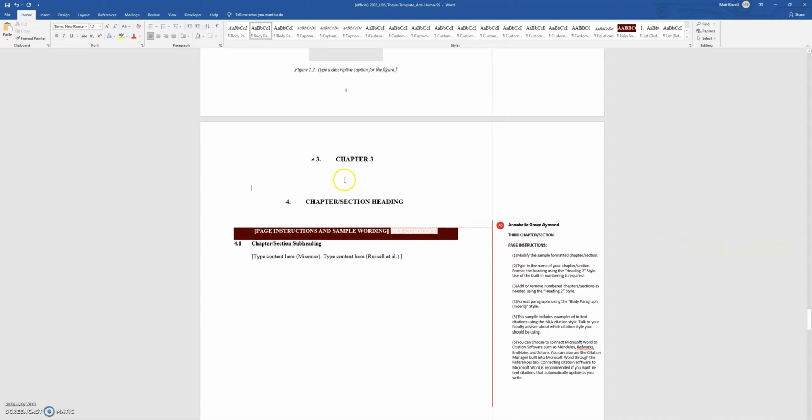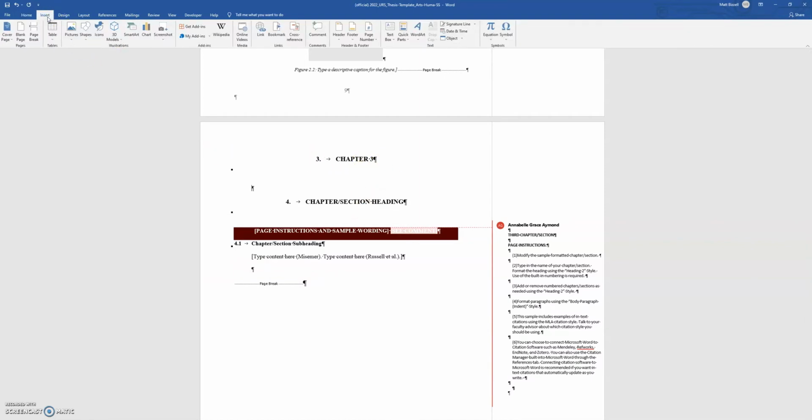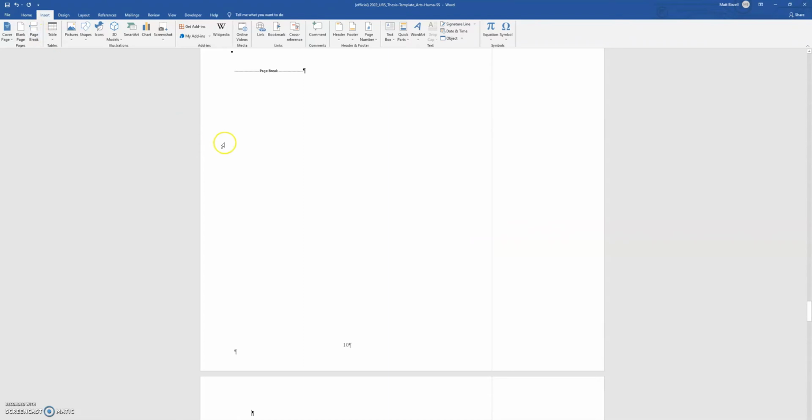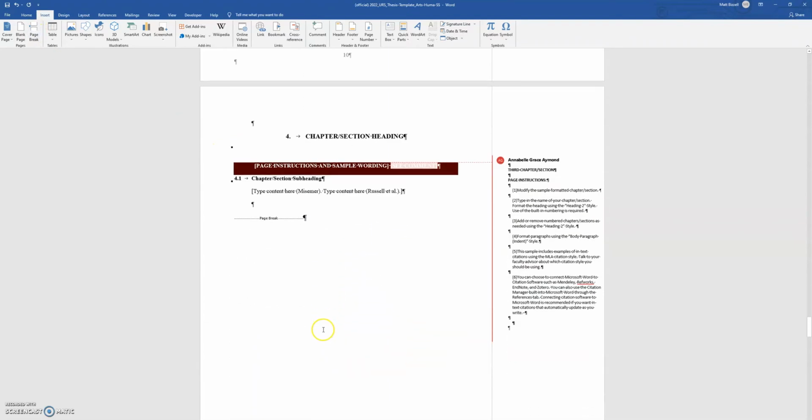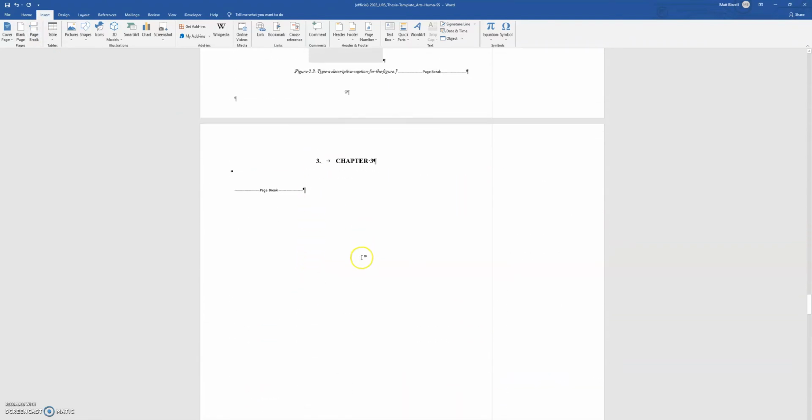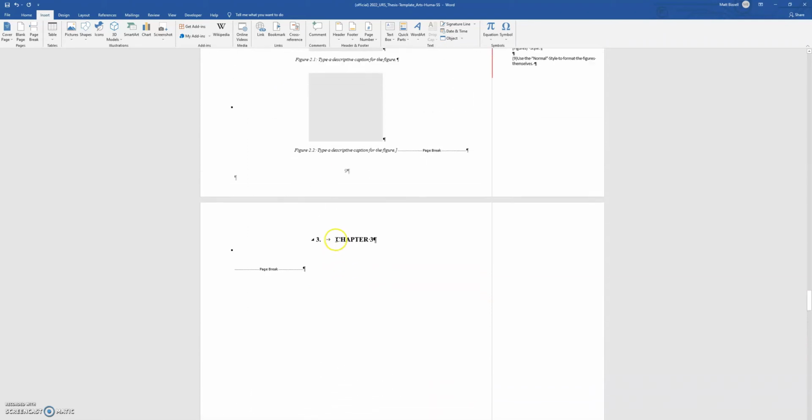And then the next thing, turn this button back on and we can see, is you need a page break here so that we know that this has its own distinct section. So go to Insert, Page Break, and now these two are separated as different chapters.